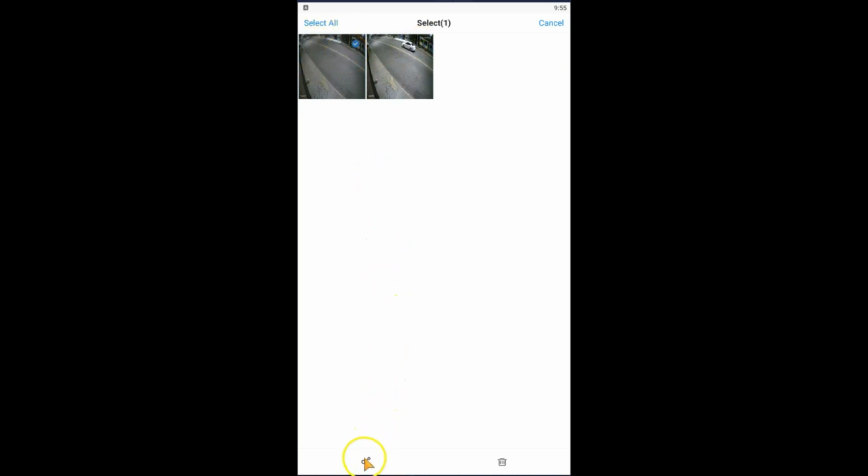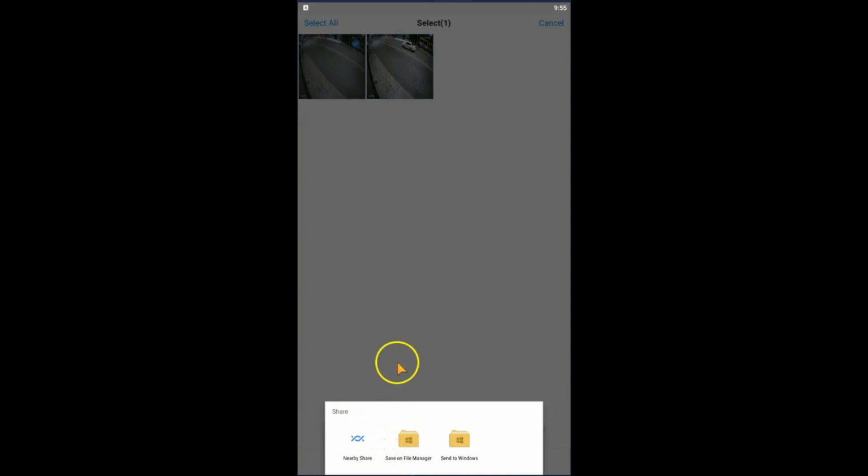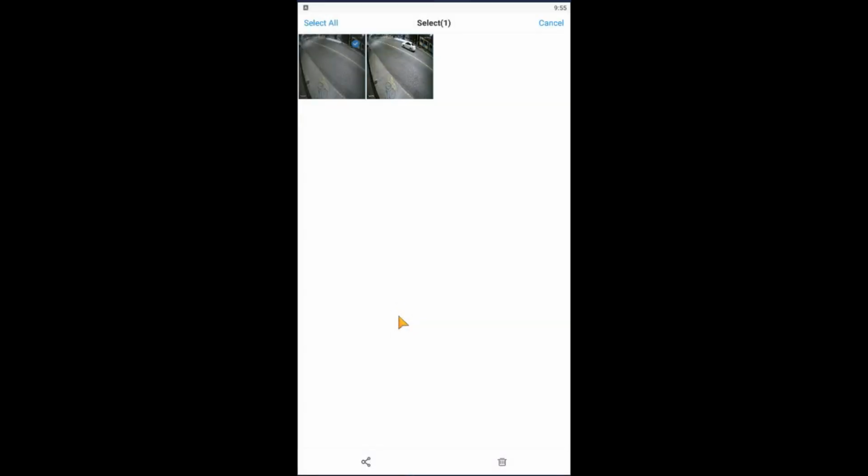And down here we have the option to share, and then you can share your files with all available options that you're gonna have on your device. Could be text message, email, WhatsApp, Viber, Telegram, and so on. The one in the middle here is to save that file.